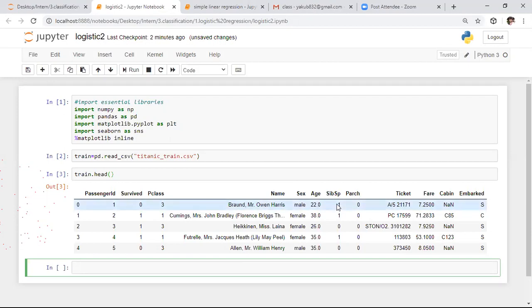So after reading this data set, I want to understand this data set clearly. To understand this data set clearly, we need to perform exploratory data visualization. So here I'm performing exploratory data visualization. Coming to one project, I will explain it from a real-time perspective.